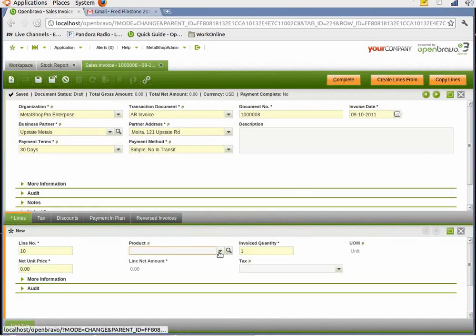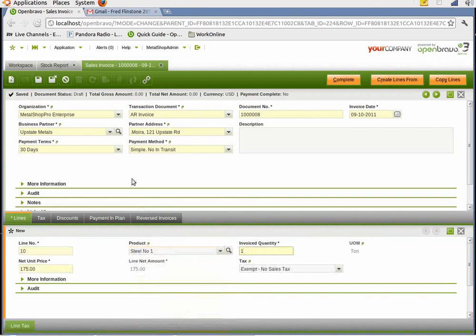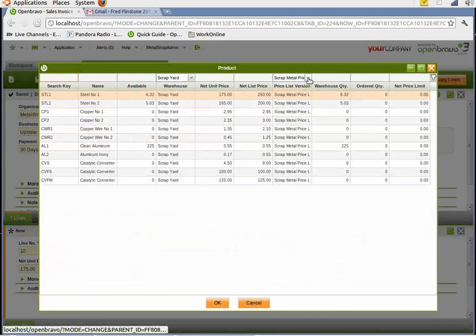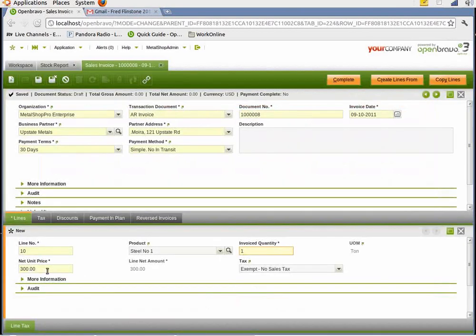And the product is going to be steel number 1. But if you notice, the price comes from our price list. This is not what we're getting paid for. So what we have to do is a search for that product. We're going to choose the Upstate Metals price list, and then we're going to choose steel number 1. If you notice, it has a net unit price of 300. Choose OK, and that changes the net unit price.